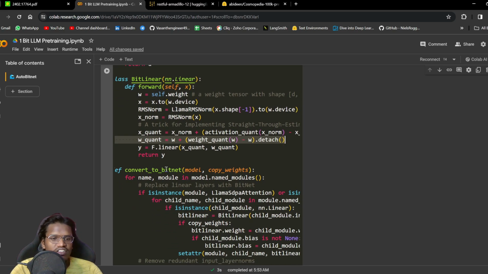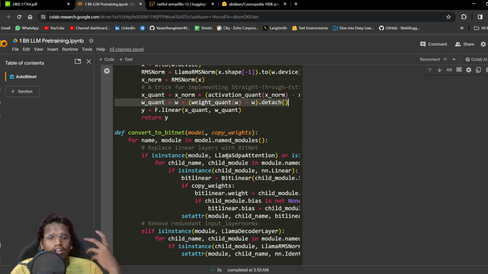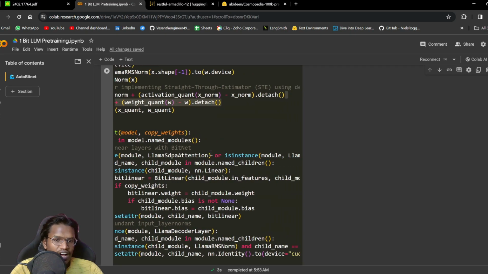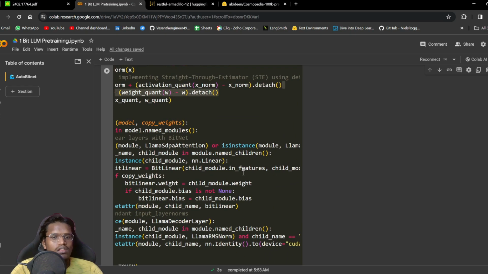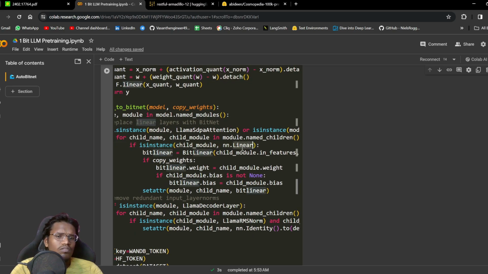And now we are creating a function called convert to BitNet. Here you'll go through the modules in it. If you print your model, there will be Llama attention, your normalization, your MLP, everything will be there. So if it is an attention or MLP, you'll go inside that module, and wherever there is a linear layer, you will convert it into BitLinear. That's all. This is the first step.